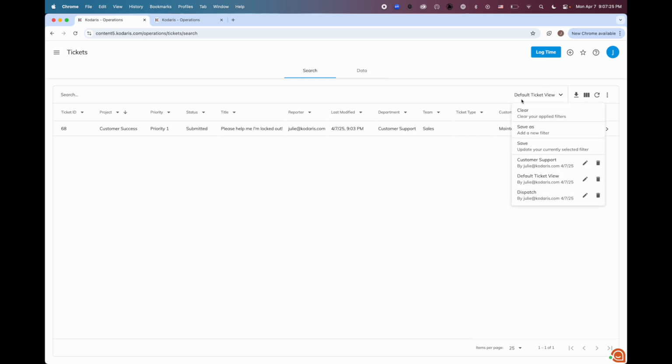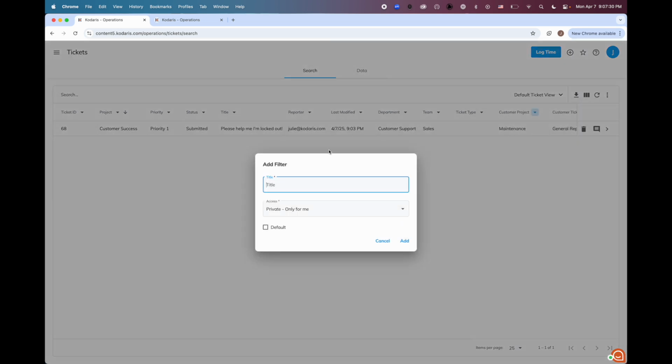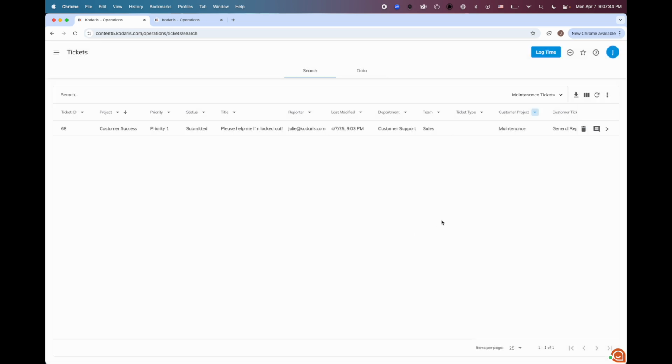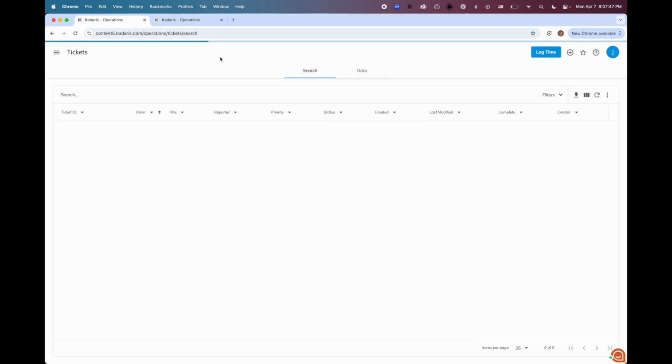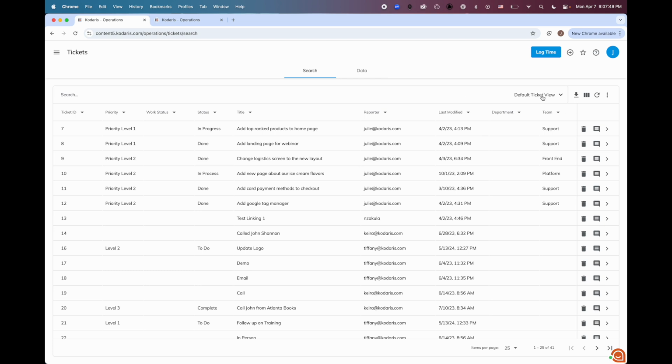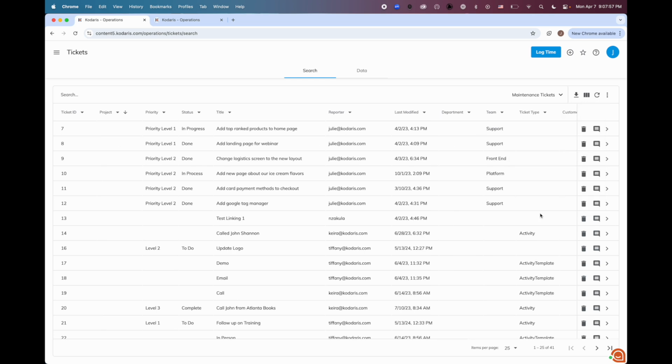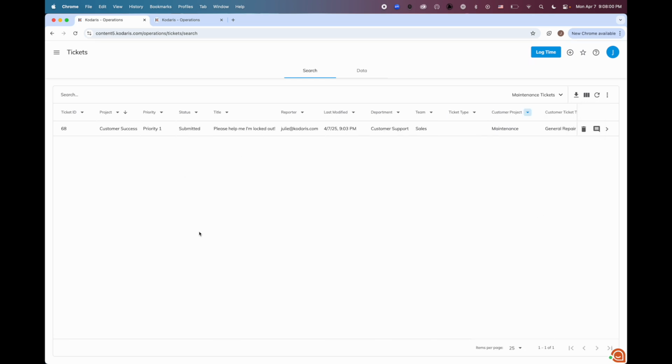But let's go ahead and do save as to save this view for the maintenance department. We'll enter a title, and then we'll make it available for everyone to use and click add. And now if we refresh the page, you can see that we are landing on our default ticket view by default. But if I was a maintenance person working on maintenance tickets, I could just go ahead and select the maintenance sticky filter to only see the maintenance tickets and work on processing those maintenance tickets.